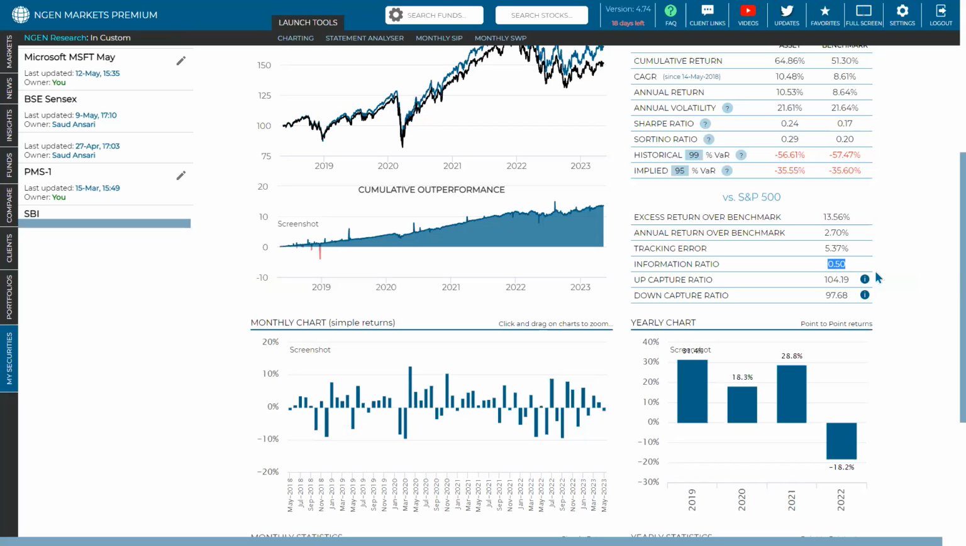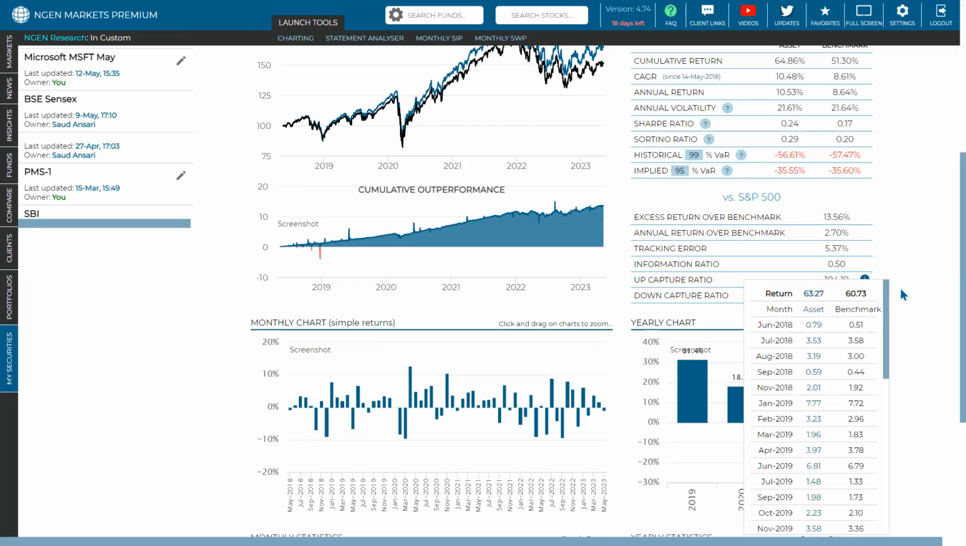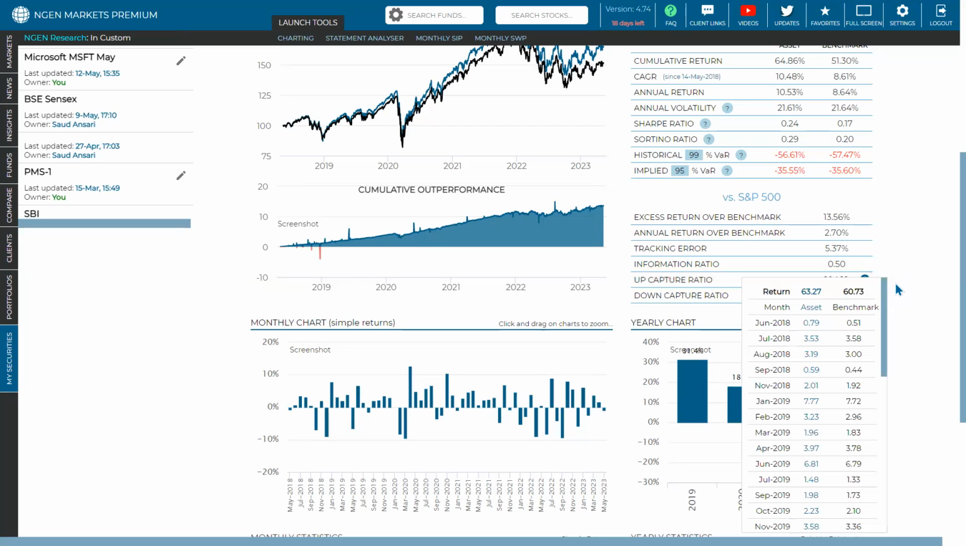And here, similarly, you can see the capture ratios as well. So we are talking about the relative performance here. Within relative performance, we would like to know if we have actually performed better than the benchmark when the benchmark was positive. You can now see the up capture ratio, which shows that we have 104 as an up capture ratio. And when you click on this I button, you can see our performance is actually better than the benchmark when the benchmark was up.